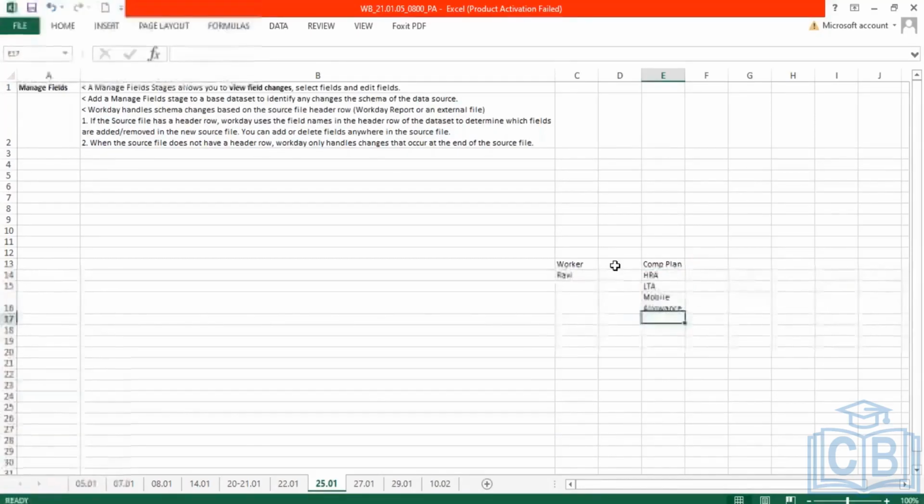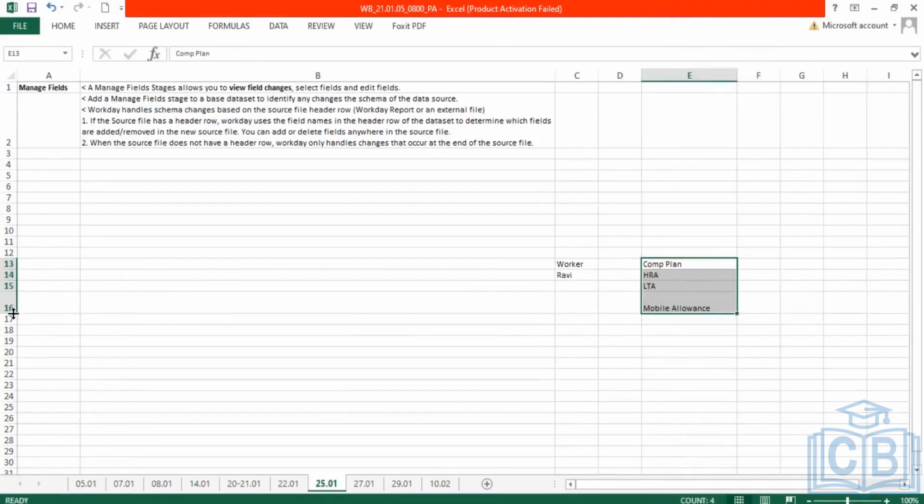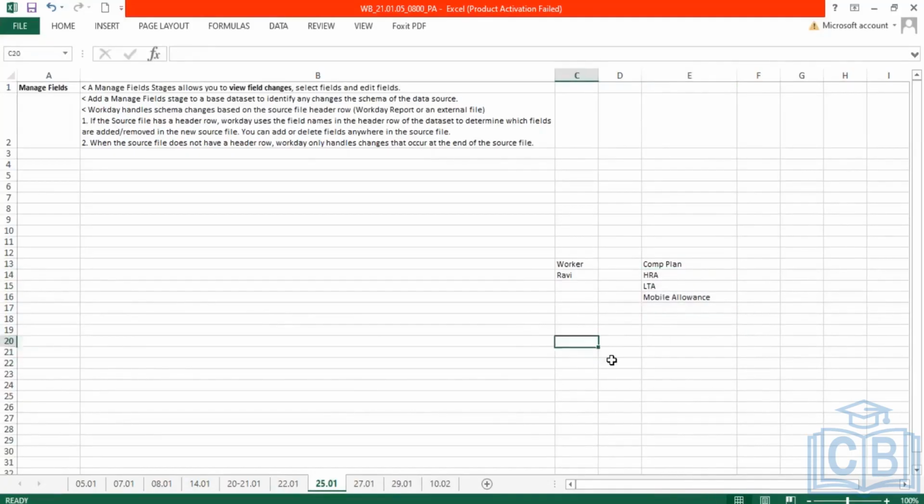For a worker, compensation plan is a multi-instance field, right? Because a single worker can be associated with multiple compensation plans at the same time. However, a worker can only be associated with one career level. Management level is a single instance field because at the same time I cannot be a manager as well as an executive or an individual contributor or a leader. So there is a one-to-many relationship between a worker and a compensation plan, right?